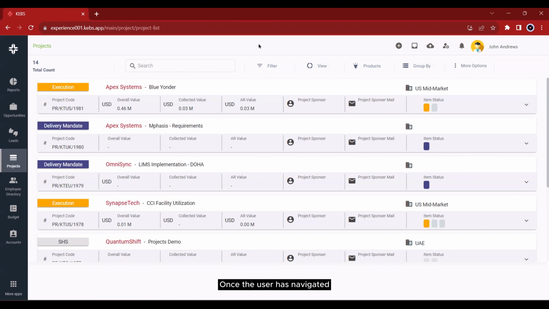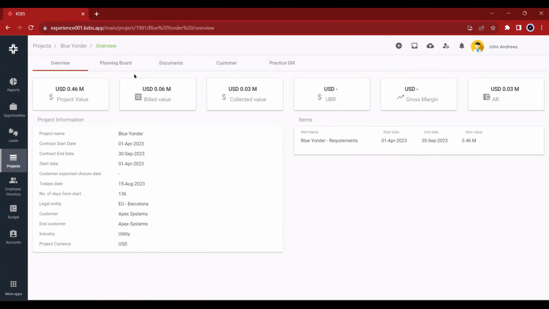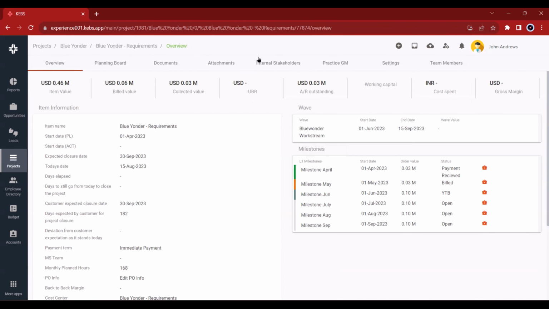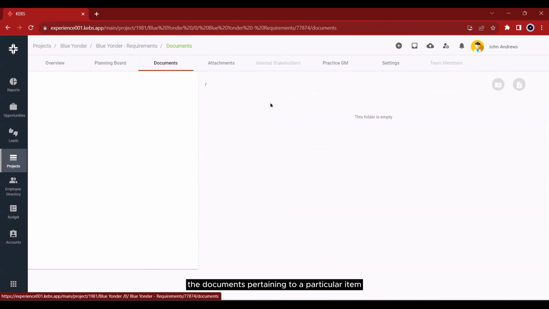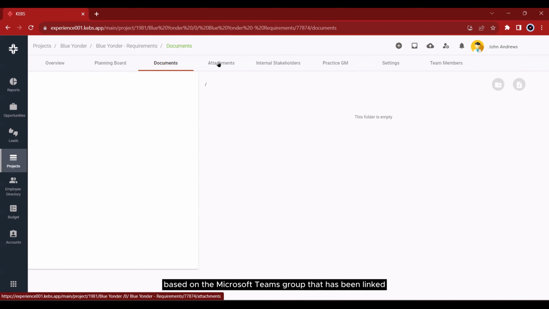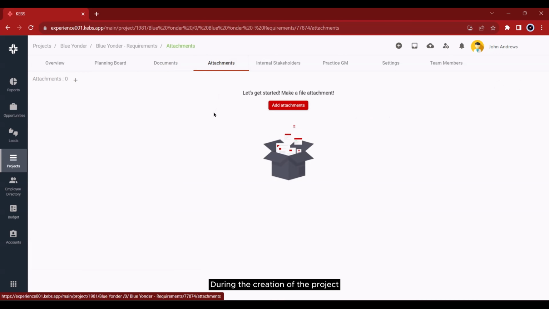Once the user has navigated to the project's application, he or she can click on any project and click on any particular item of the project. The documents pertaining to a particular item or the project as a whole can be synced based on the Microsoft Teams group that has been linked during the creation of the project, which was explained in a video previously.